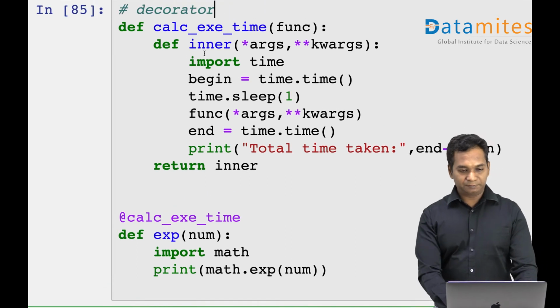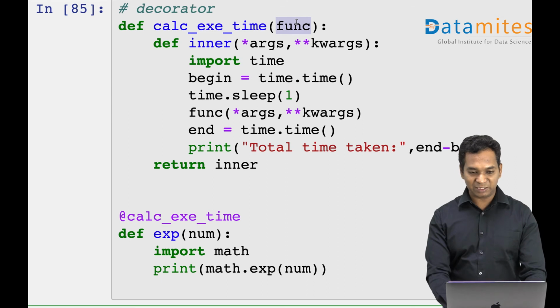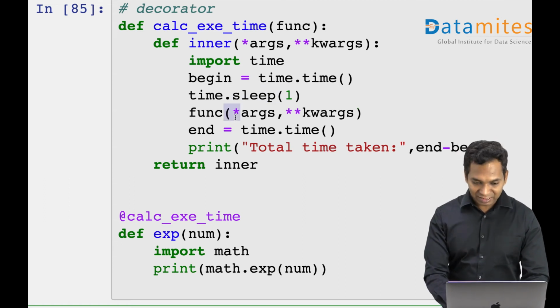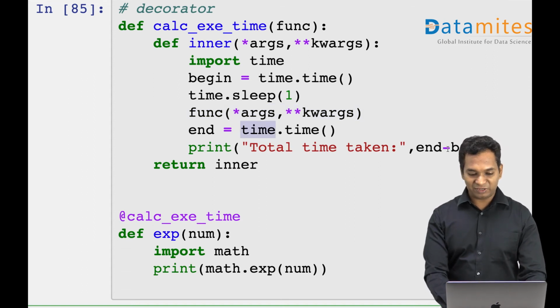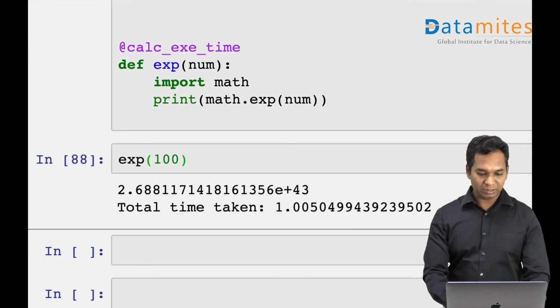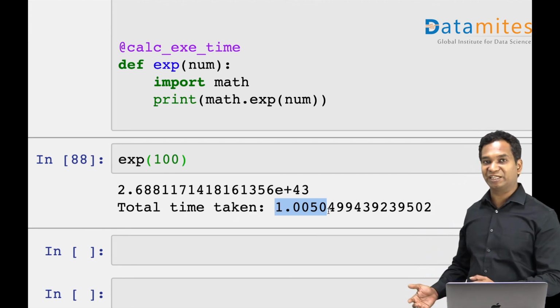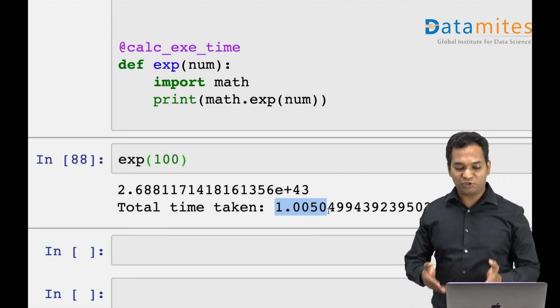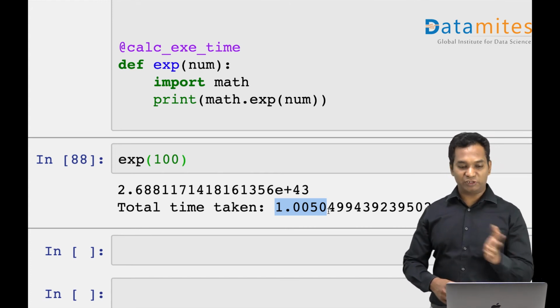So this function has become an input for this, and when it becomes an input, when this function executes, first it basically starts the timer and then a 1 second delay, and then runs this function which is nothing but the exponential function, then captures the end time and calculates the difference and basically prints it. So when you run it, you see that this function has taken 1.005 seconds. Essentially it is actually 0.005 seconds, but I have put a 1 second delay, and it has said 1.005.